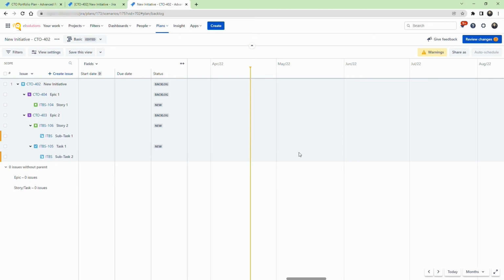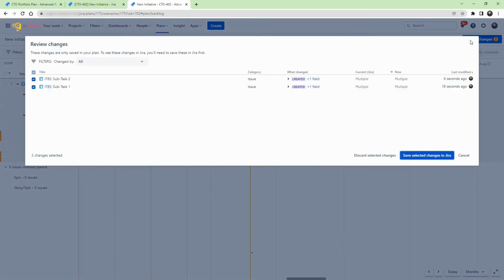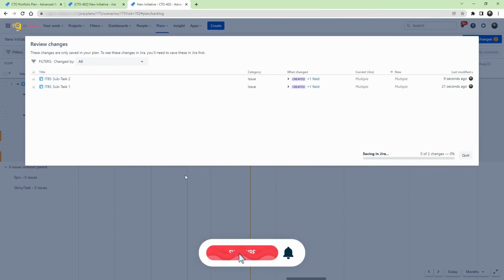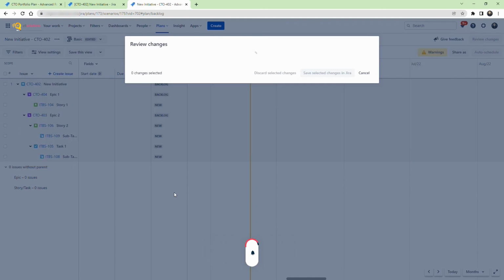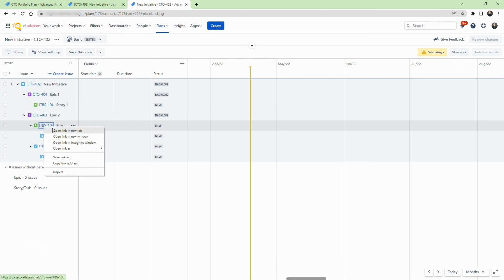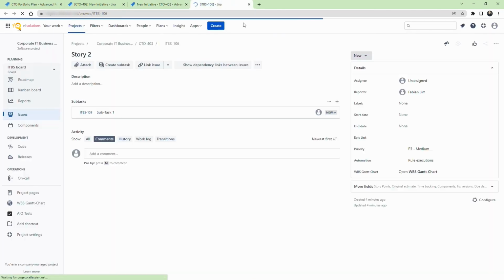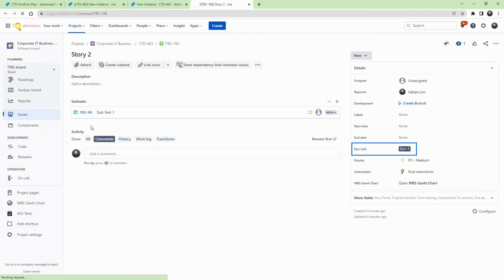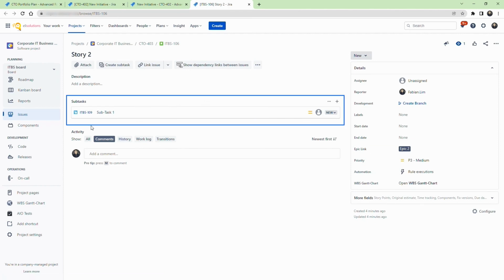Click on Review Changes. Review the details and submit the information. Let's open one of the stories and validate that all the information is linked properly. You can see that the story is connected to the correct epic under the epic link field. You can also see that the subtask has been added in its own section.